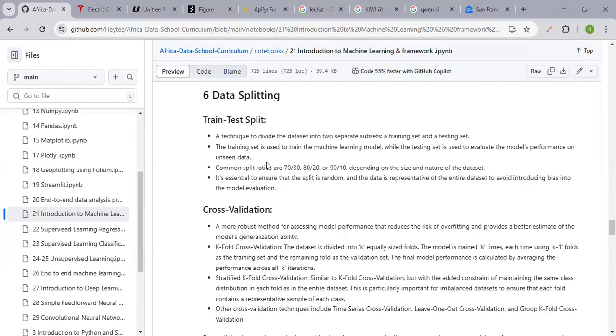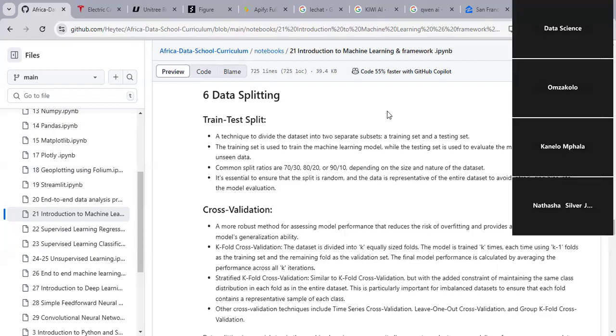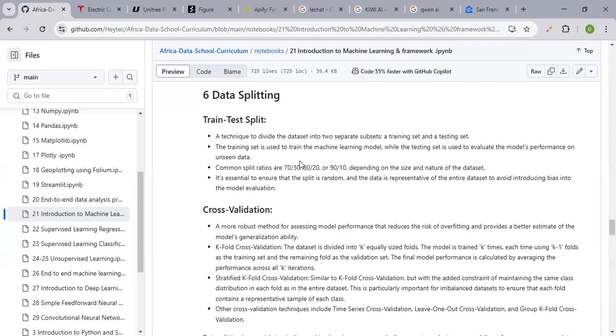So common split ratios of these subsets include the 70 to 30 ratio. So 70% is training set, then 30% is testing set. So the common split ratios are 70-30, 80-20, 90-10, depending on the size and nature of the subset. So it's essential to ensure that the split is random and the data is representative of the entire data set to avoid introducing bias into the model evaluation.